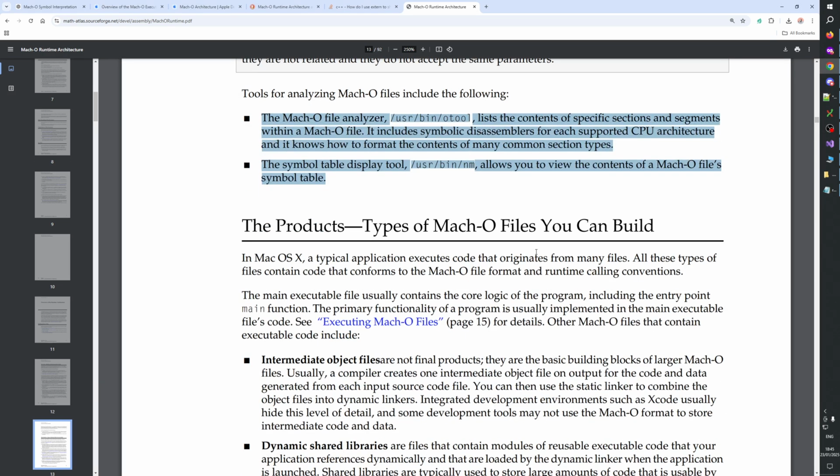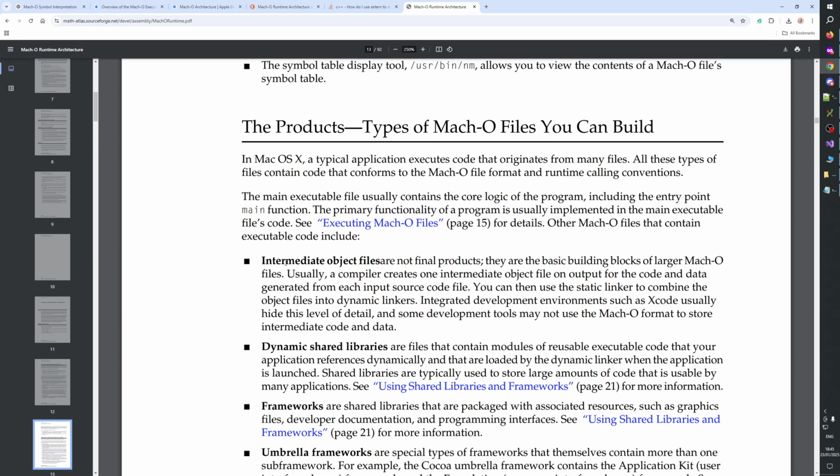Okay, let's keep on reading here. Let's start from here. A typical application executes code that originates from many files. All these types of file contain code that conforms to the MachO file format and runtime calling conventions. The main executable file usually contains the core logic of the program, including the entry point main function. The primary functionality of a program is usually implemented in the main executable file's code. See executing MachO files for details. Other MachO files containing executable code include intermediate object files, which are not final products. That's why they're called intermediate. They are the basic building blocks of larger MachO files. Usually a compiler creates one intermediate object file on output for the code and data generated from each input source file. You can then use a static linker to combine the object files into dynamic linkers.